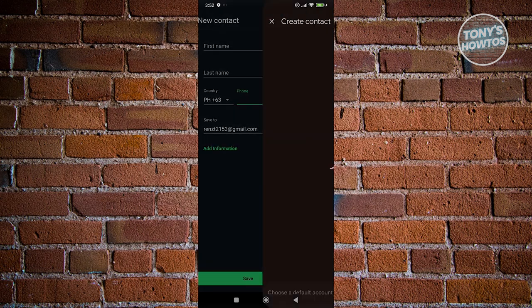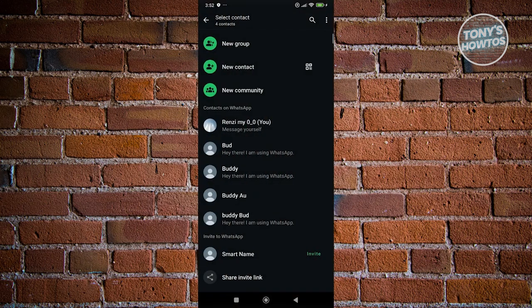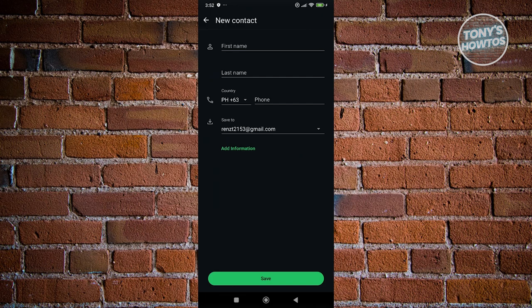Now you could also add further information by clicking on add information and choosing the contact from the desired contact that you want. But in this case, if you just want to add their number here, just provide the details and click on save to add your new contact in WhatsApp. But in this case, that's about it.